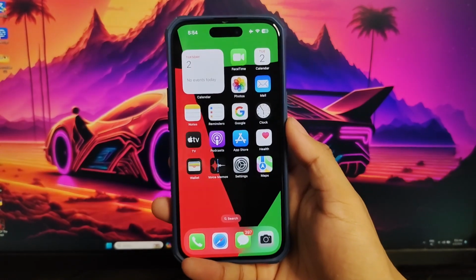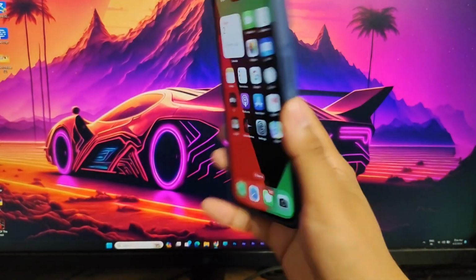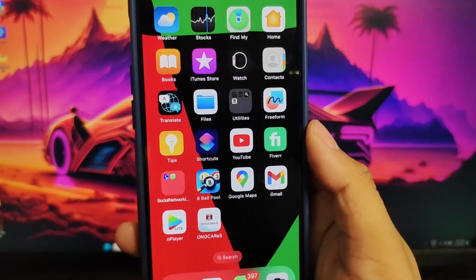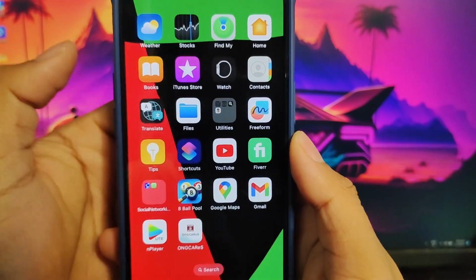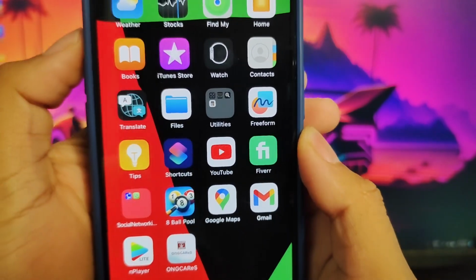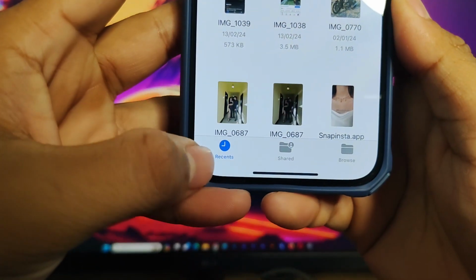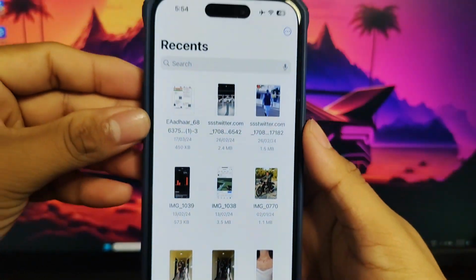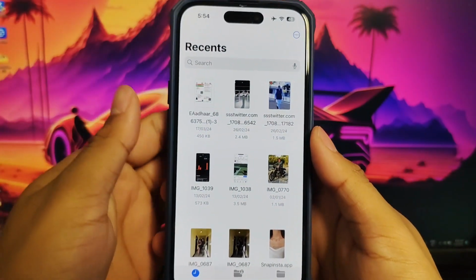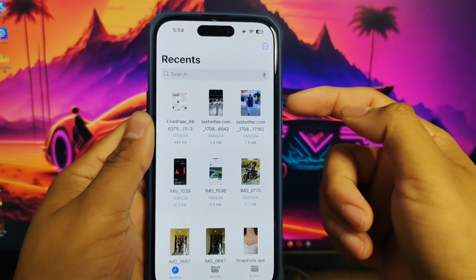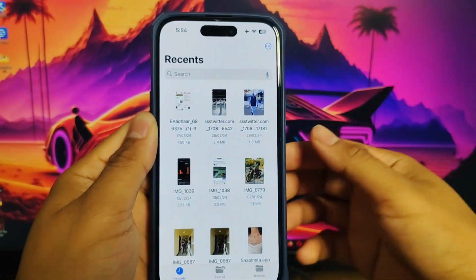To check downloaded files on your iPhone, first you need to visit this app called Files. As you can see, Files, in the tab here, you will find this option called Recents. So anything you have downloaded on your device, most of the time the files will be in this location.